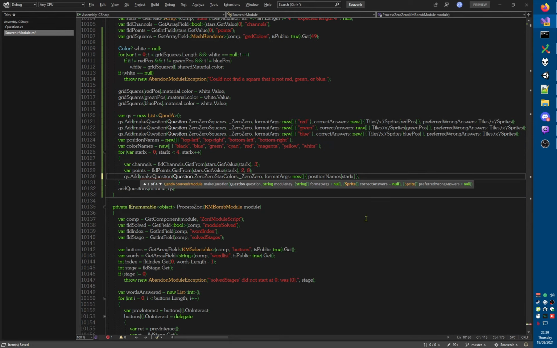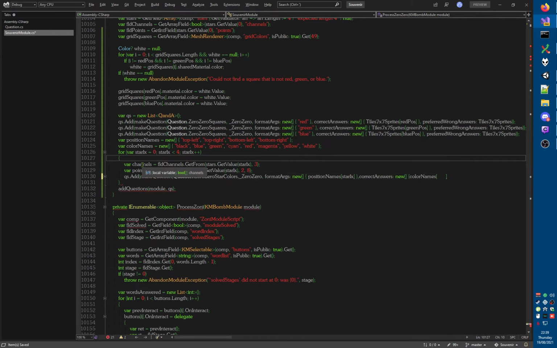Okay, so the correct answers. We need the correct color name, right? But we need to construct the index here from channels, which is a length 3 Boolean array. All right, so that means that channels 0, which I assume is the red one, needs to have, like if that is true, then that is the value 4.